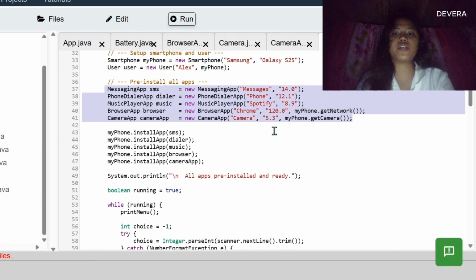Browser = new BrowserApp("Chrome", 120, myPhone.getNetwork()) creates a browser app that uses the phone's network. Camera app = new CameraApp("Camera", 5.3, myPhone.getCamera()) creates a camera app that uses the phone's camera.